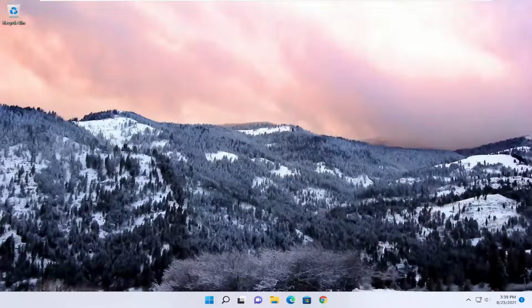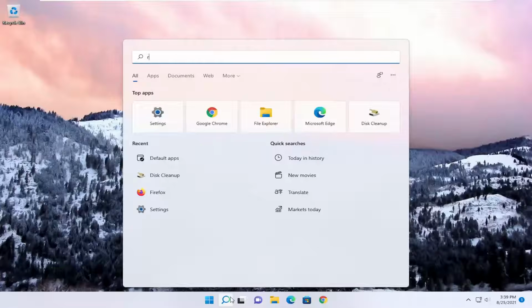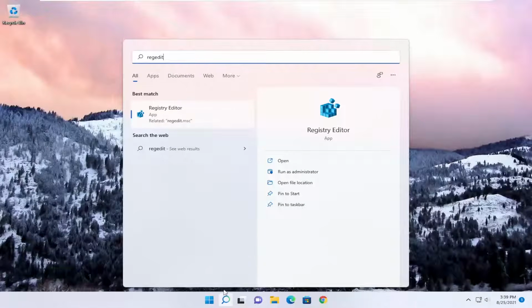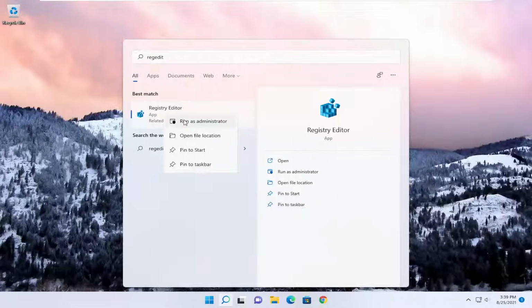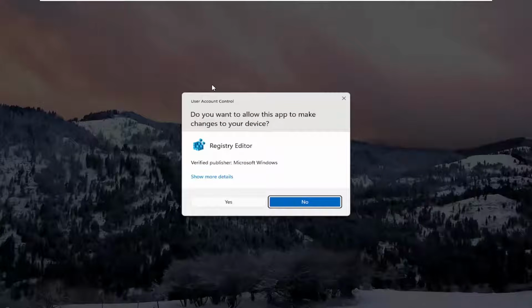If you are still having a problem, something else we can try here would be to open up the start menu. So just open up the search menu or start menu and type in Regedit. Best result should come back as Registry Editor. Go ahead and right click on that and select Run as Administrator. If you receive a User Account Control prompt, go ahead and select yes.